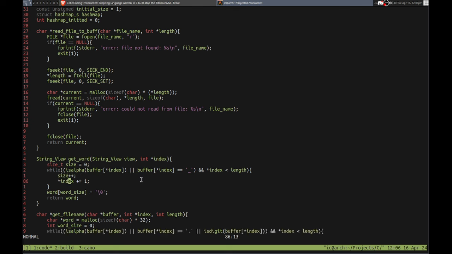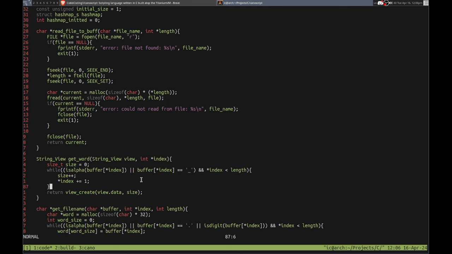Size plus plus. And then at the end, return. We got data and size, right? And that's gonna be the view that we will create here. And that should work out actually. So then we iterate the index here. We don't need that. Yeah, that's gonna be a lot better. So this isn't quite work, right? Or view.data.